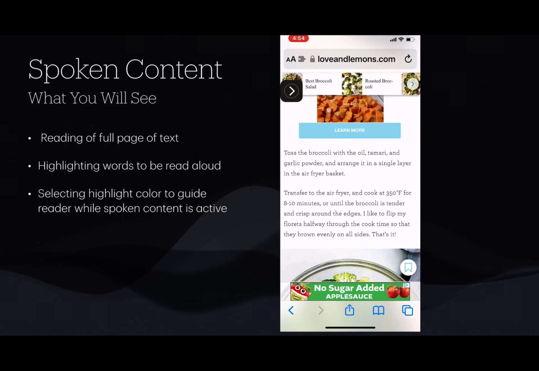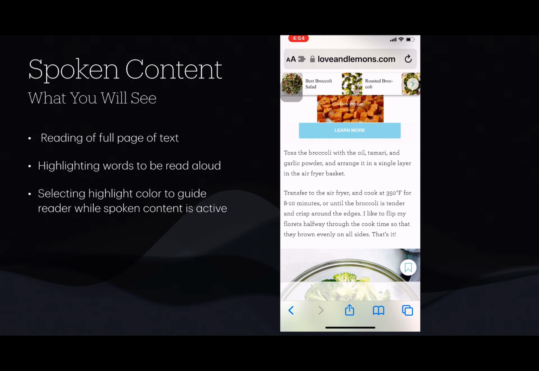Transfer to the air fryer and cook at 350 degrees Fahrenheit for 8 to 10 minutes, or until the broccoli is tender and crisp around the edges. I like to flip my florets halfway through the cook time so that they brown evenly on all sides. That's it.